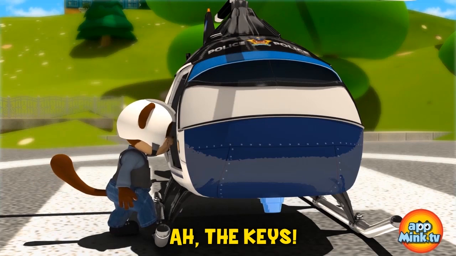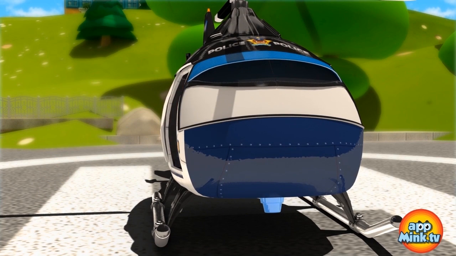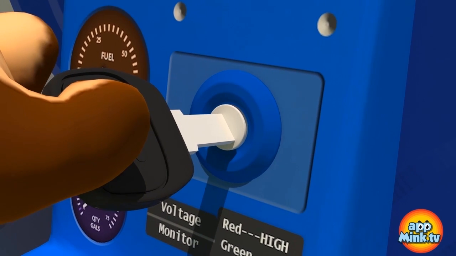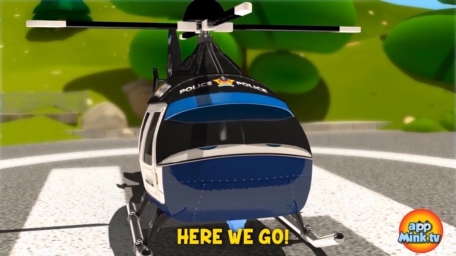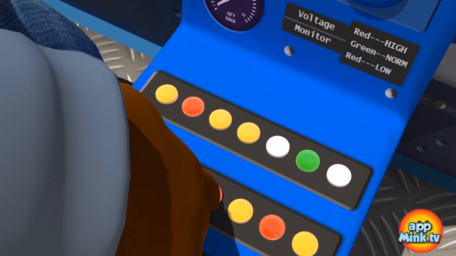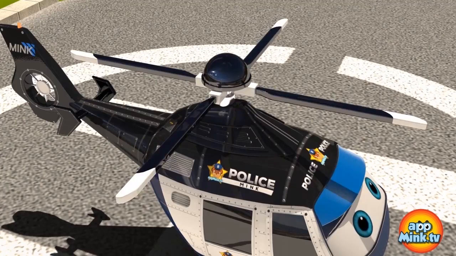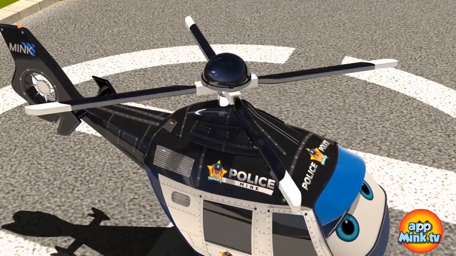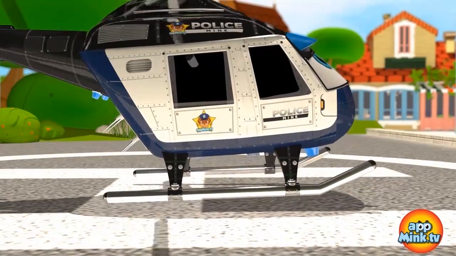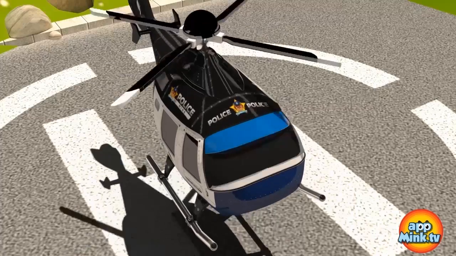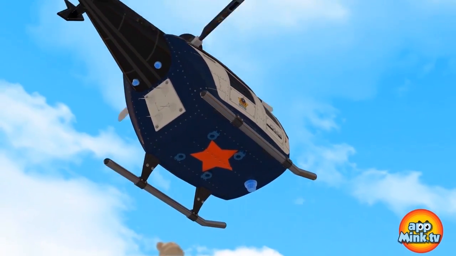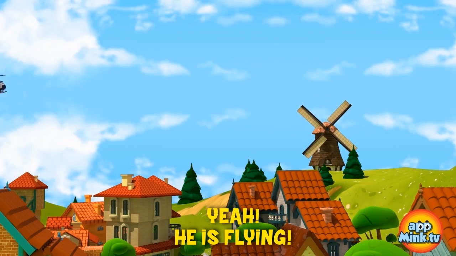The keys! You can do it, Mink! Yeah! Here we go! Cool! He's flying!